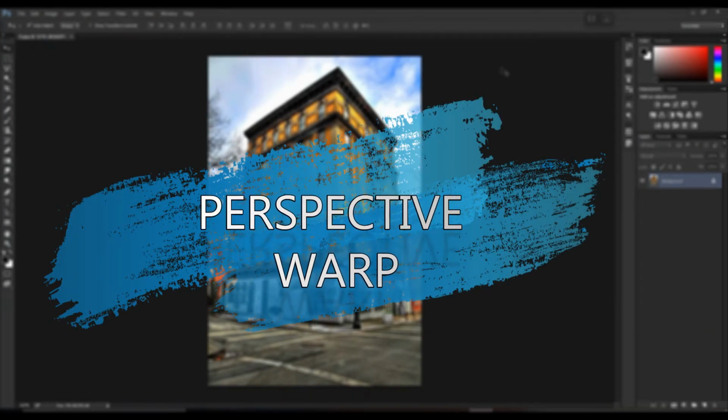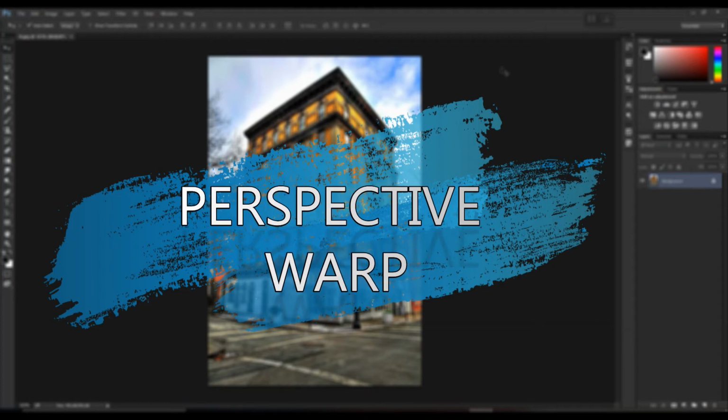So today we'll be experimenting with 3D objects using the tool Perspective Warp.